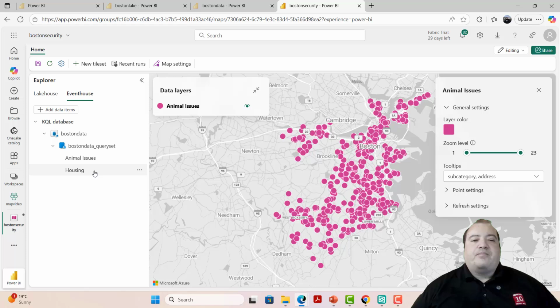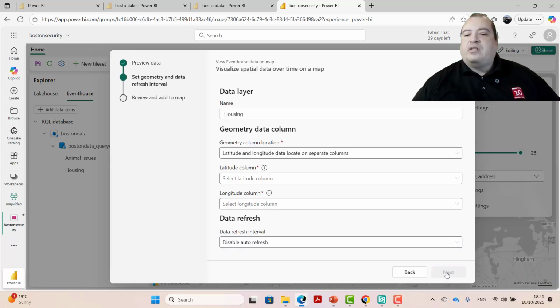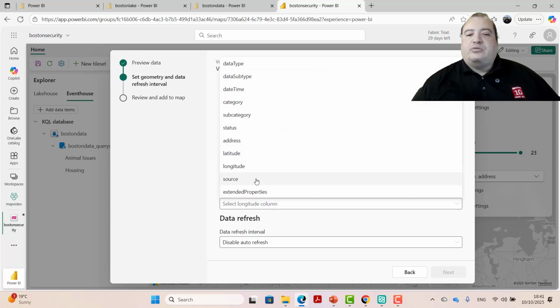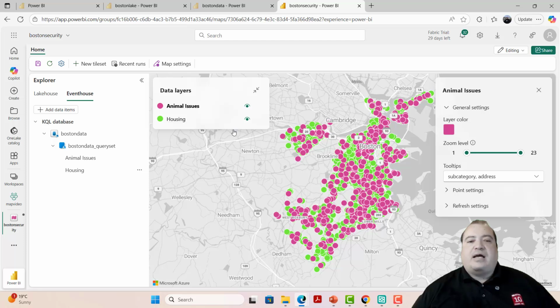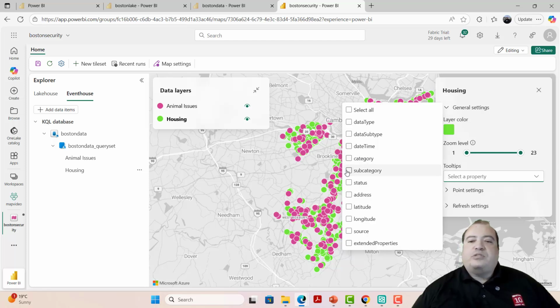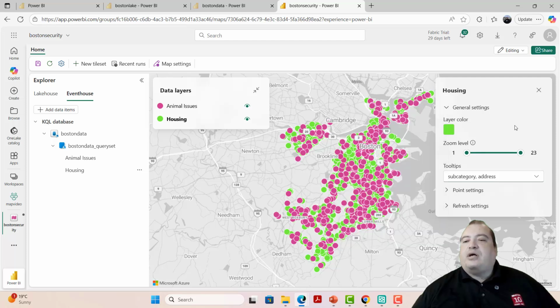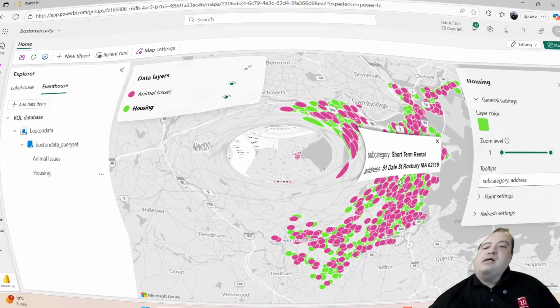And I will do the same for the housing. Housing, show on map, next, latitude, longitude, next, add to map. That's it. And I can take a look at the properties of housing and select what will be displayed, subcategory and address as well. I want to display both. And here we see the housing issues together with the animal issues.